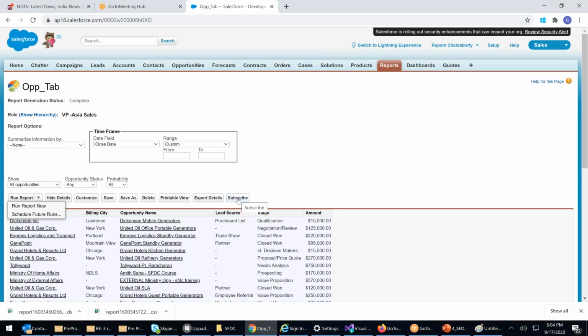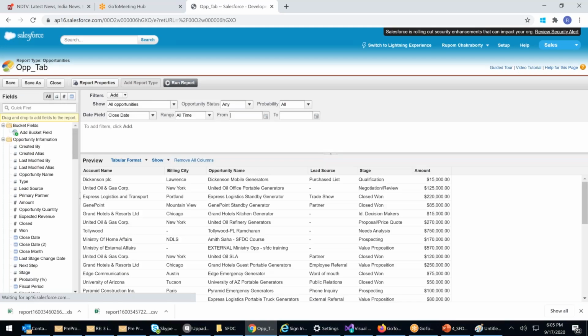If any changes happen in the report and you have subscribed, you'll come to know. If a developer removes a column, adds a column, or the data in the report changes, you will get a notification. These are the buttons we have. I click on customize. Because I'm an admin, it brings me to the report builder page.